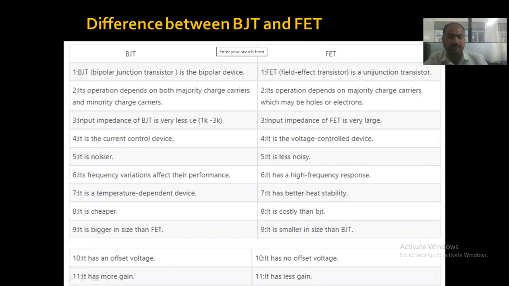BJT is a temperature dependent device. APT has better temperature or heat stability. What it indicates is that basically with BJT, if the temperature changes with respect to your surroundings, the performance of your transistor also changes. But APT has more stability with respect to the heat.